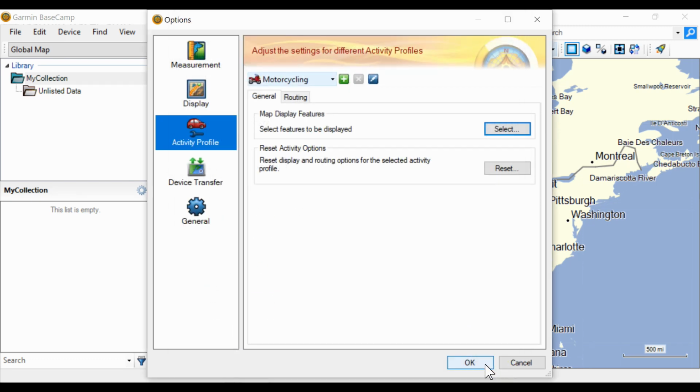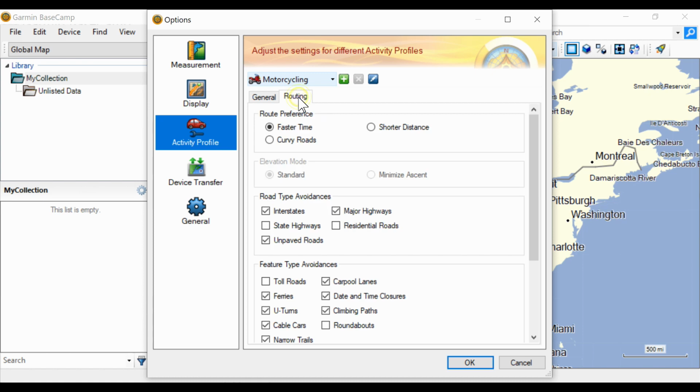I'll close that. Now there's two tabs here on the activity profile page. We just set the map display features on the general tab, and then here is a routing tab. Here you can set whatever you like on faster time, shorter distance, or curvy roads for the program to use. Roads to avoid. Now, I don't mind interstates, so I'm going to uncheck interstates and major highways so that it will use those roads when it's routing.